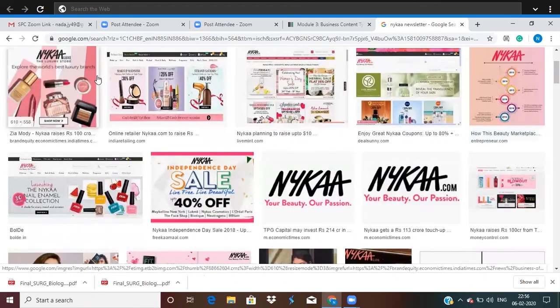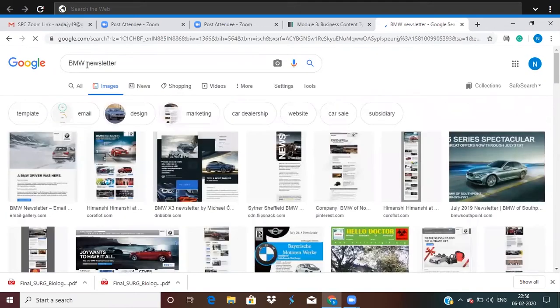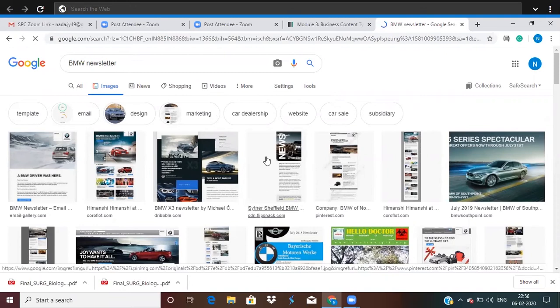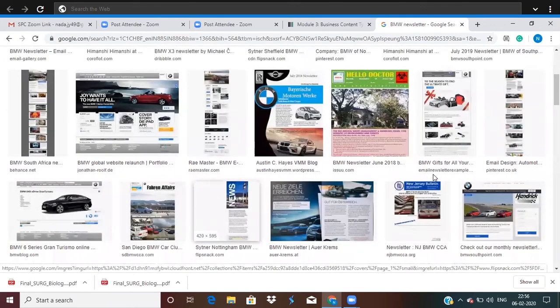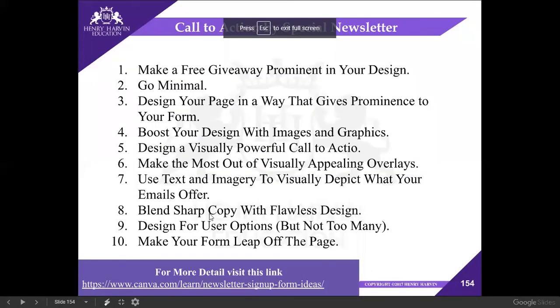Now let's look at another one, which is the BMW newsletter, right? So you see, most of it, be it for any industry that we've picked from, everything has a lot of white spacing. So this is just to get a complete idea. Yes, so blend sharp copy with flawless design for the user options. Make your form leap off the page. So basically, for more details, visit the link.